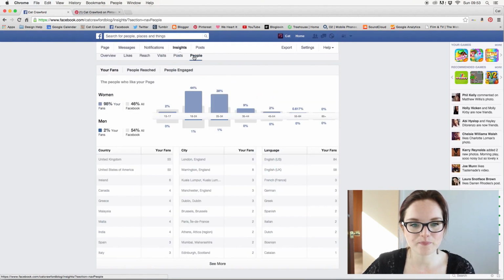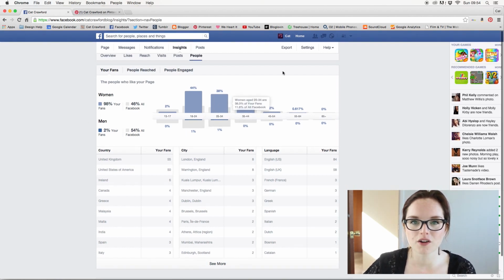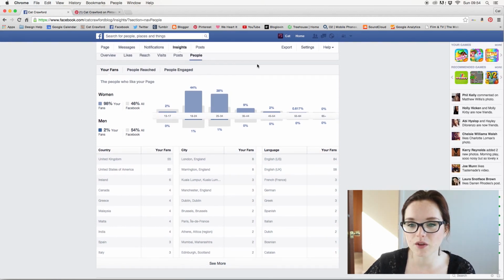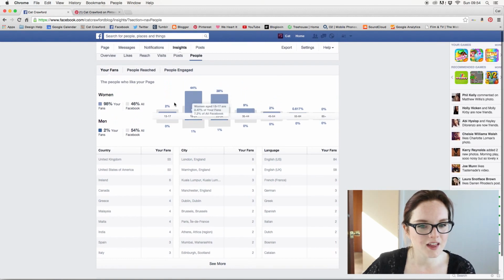And then people will give you a better idea of what kinds of people are looking at your Facebook page and which kinds of people are liking your Facebook page. So I know that 98% of the people that have liked my page are women and 2% are men. And most likely that 2% is probably people that I went to university with and friends and family and stuff. I can't see a massive amount of men flooding to my content just because I actively target it at women and female bloggers. So yeah, that's that bit.